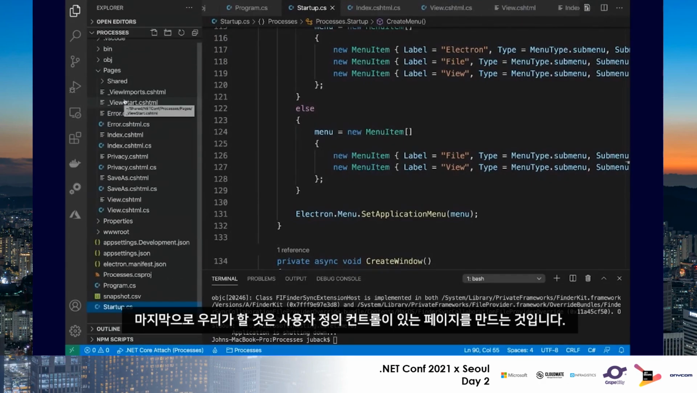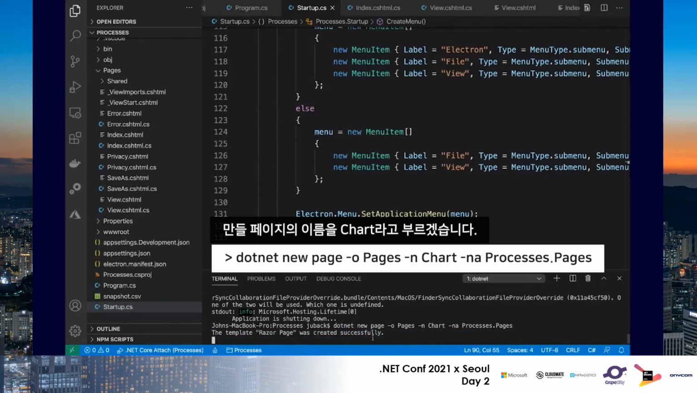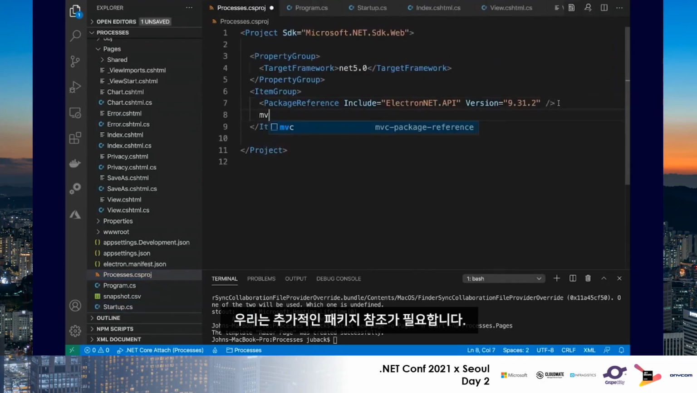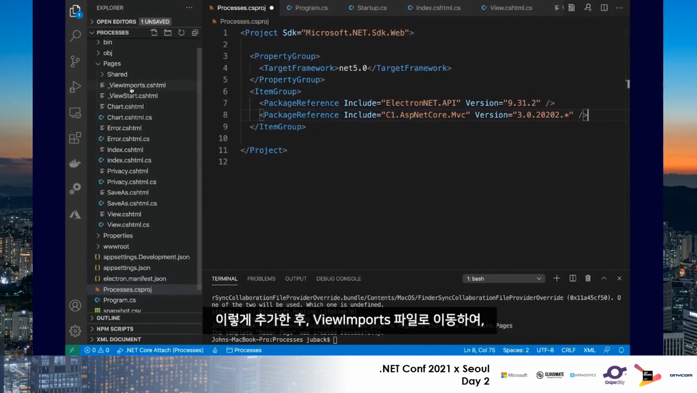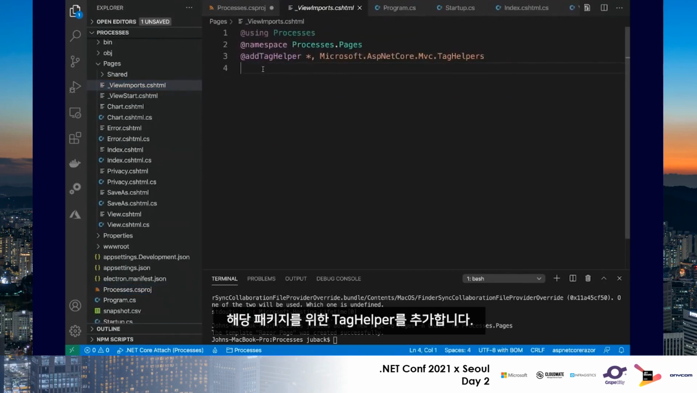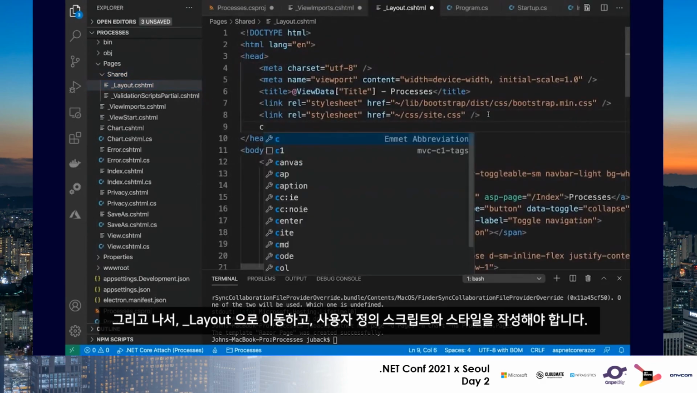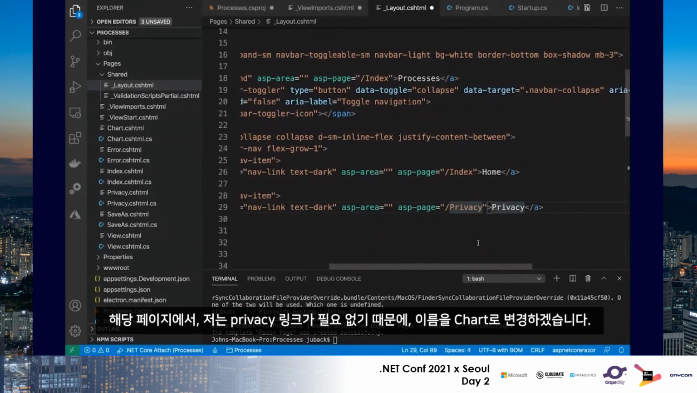And the last thing we're going to try to do is create a page that has a custom control in it. So we'll create those pages, call it charts, and very quickly try to get through the remaining steps. We need another package reference. This is for the ComponentOne, which is a GrapeCity brand, C1 ASP.NET Core MVC package. Then we go to view imports, where we add our tag helpers for that package. Then go into the layout, and we need custom scripts and styles to go with it. While I'm here, I don't really need the privacy link. I'm just going to rename that to chart.